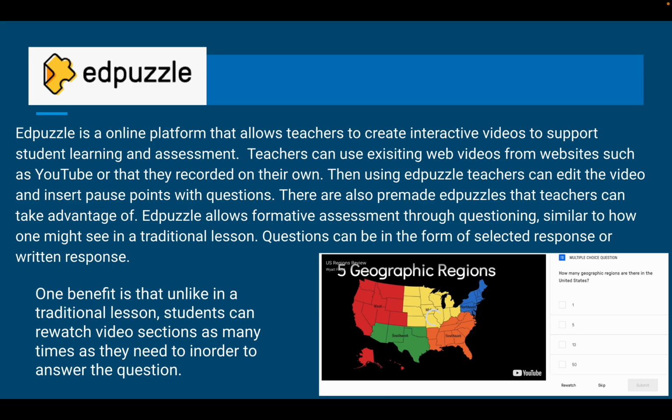So teachers can use existing web videos from websites such as YouTube, or they can even record their own videos and upload those. But then they can use Edpuzzle to edit the video. So they can crop it, they can splice it, they can trim it, they can keep certain elements that they want or get rid of parts that they don't need students to interact with. And then they insert pause points with questions. So teachers can take advantage of pre-made Edpuzzles that teachers share with each other, or they can create their own.